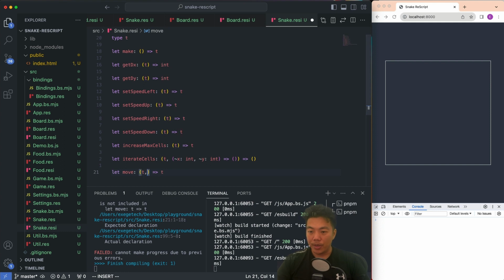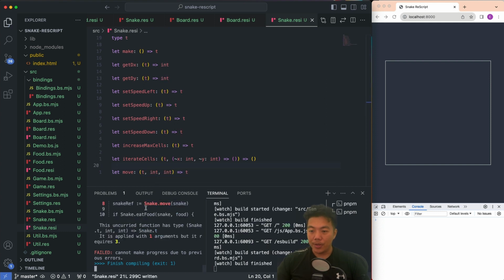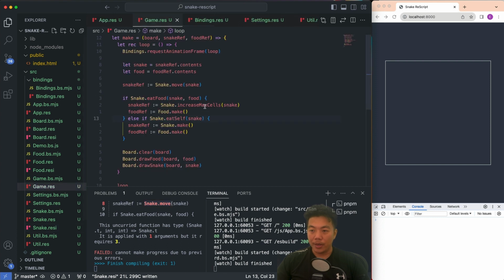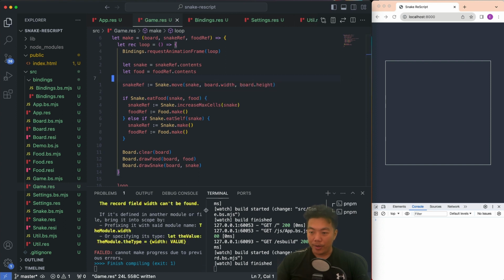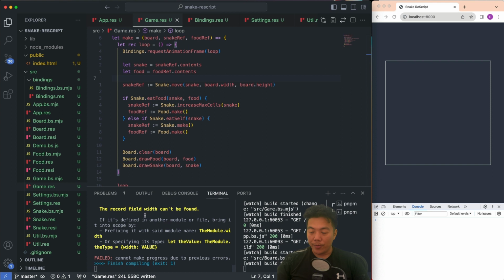So this should be in. Now we just need to pass the board width and the board height in the snake.move here. And we have to pass the board.width and board.height. Okay, what's going on here? The record field width cannot be found. Okay, it is defined in another module file. Bring it into scope by prefixing it with the state module name. Okay, so we can just prefix it with the module name. This is a weird syntax, but it is what it is.